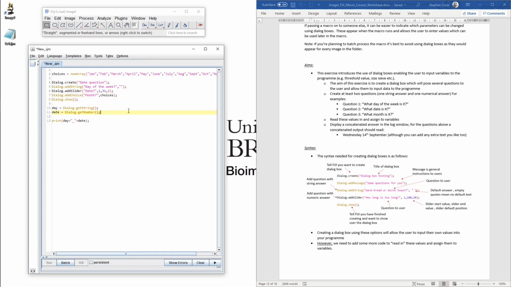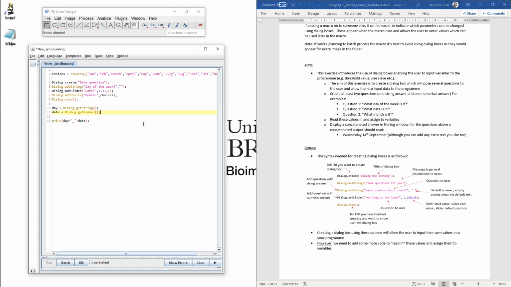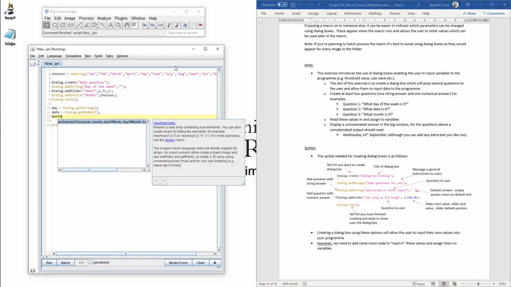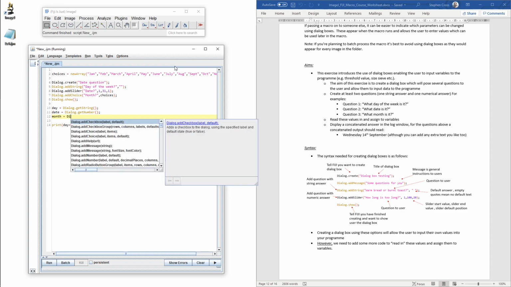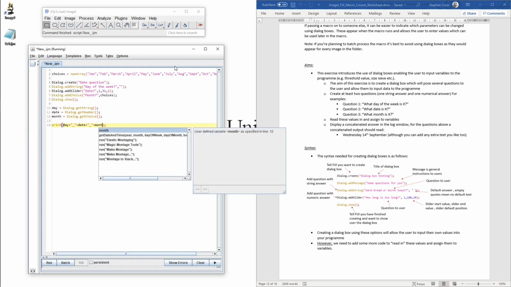So what we'll do now is just run that, and you can see that those are the options, and I will cancel it because we've not yet defined how it's going to pull that out. So we will do month equals, and because this is a different type, it's actually .get choice month.